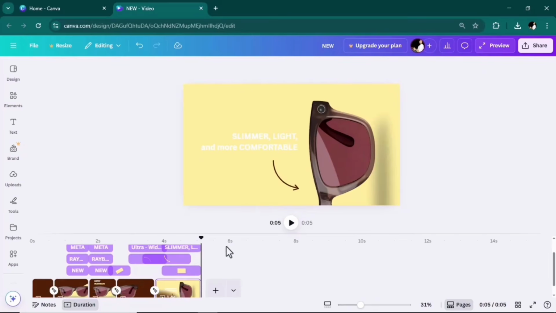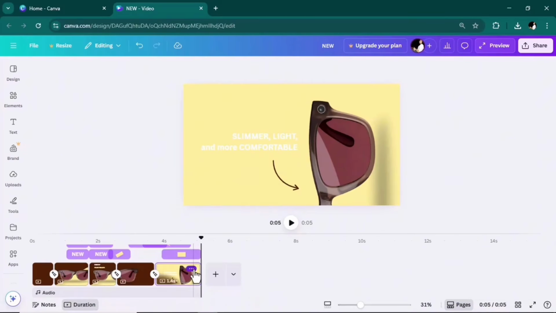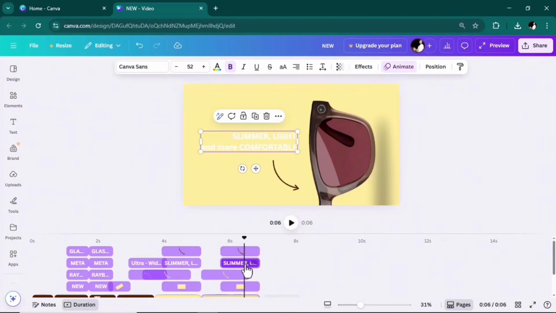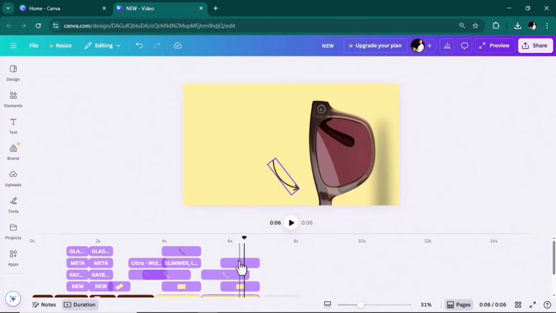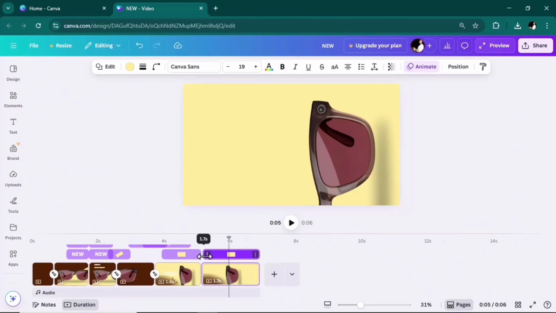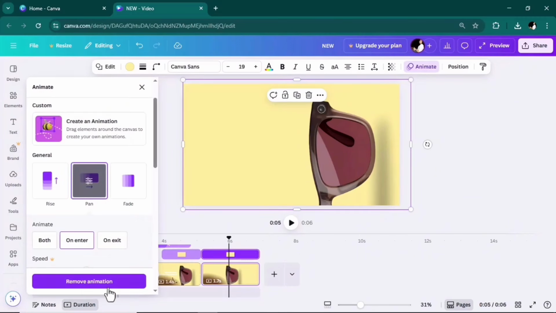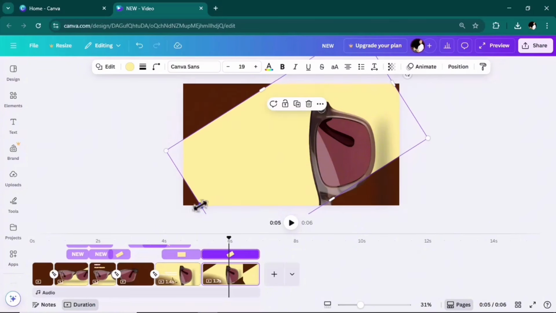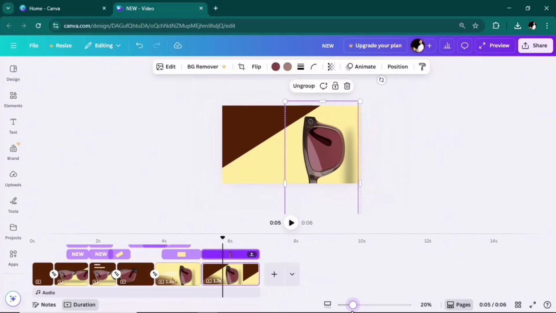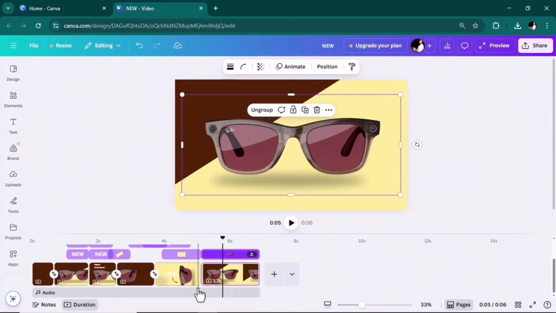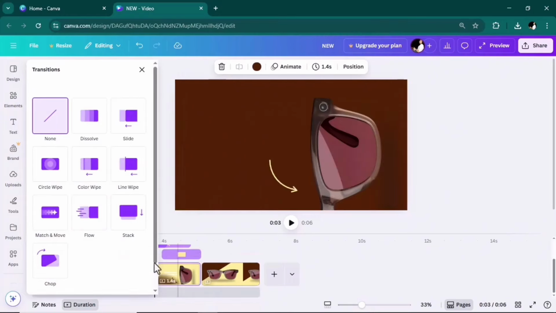The last page again is too easy, the same trick, so duplicate page number 5, remove the text, arrows and all the items we don't need, drag it so it starts from the beginning, make sure to remove the animation. Don't forget to add match and move transition.